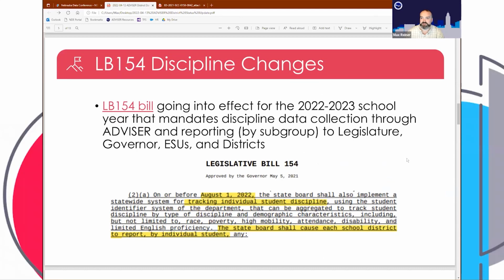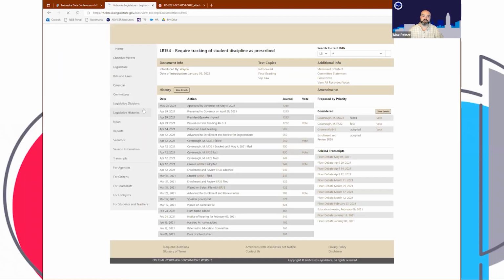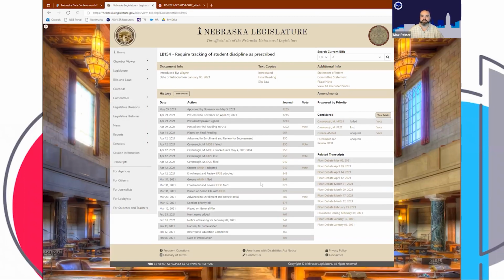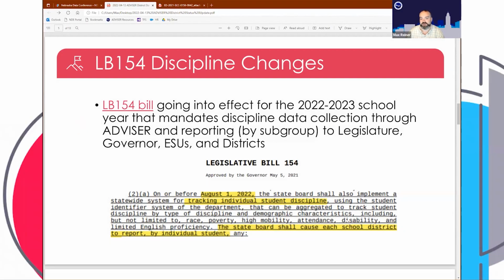So the other big change coming for next year is related to this bill, LB 154. So this bill is fully approved and going into effect. I've got a link here if you want to see all the history of the bill. But I've got some screenshots here from the slip law, I believe. And I'm highlighting a few things just to point out what changes are going to happen.